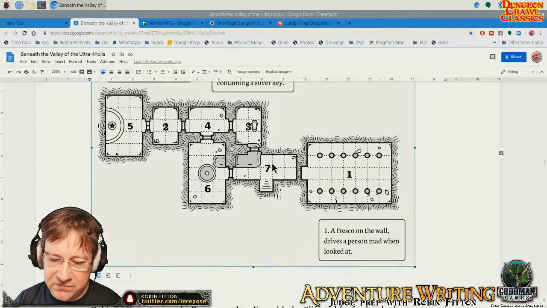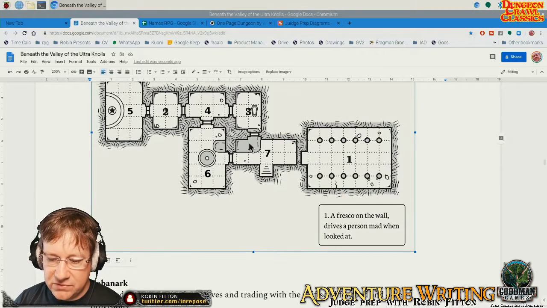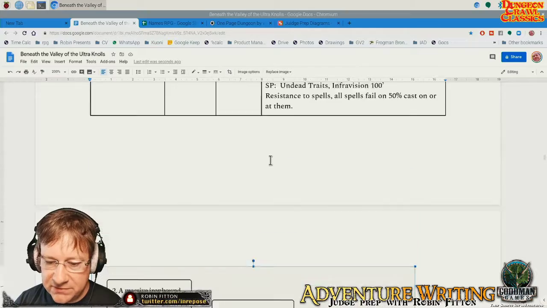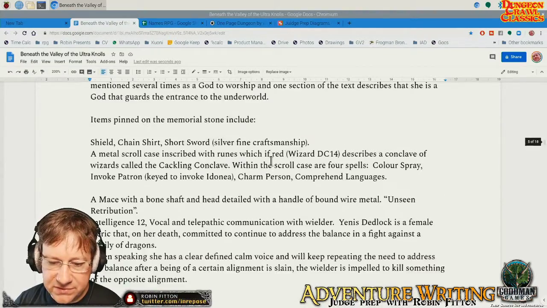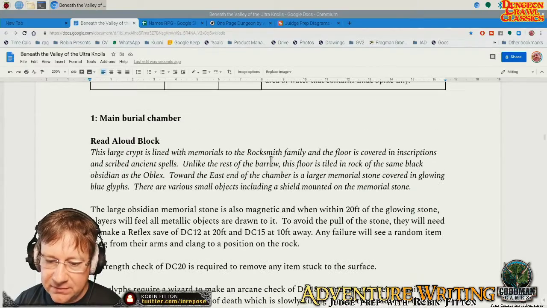Just for now, I'm roughing it out, and I've just thrown a number in there, 7, for the entrance hall. So room 1 I have detailed. So we've done the entrance hall. It's got this flowery creature in there. Room 1 is a bit different. That's like the main burial chamber. And I didn't have any monsters in there.